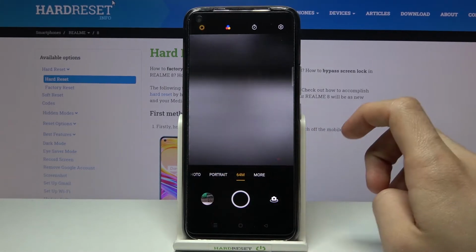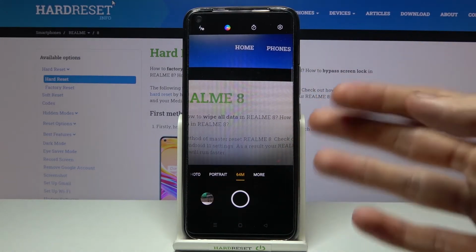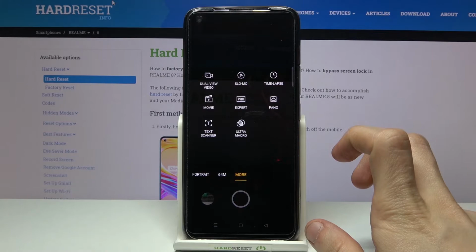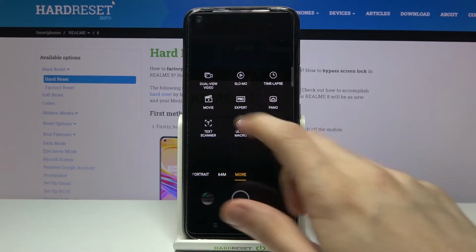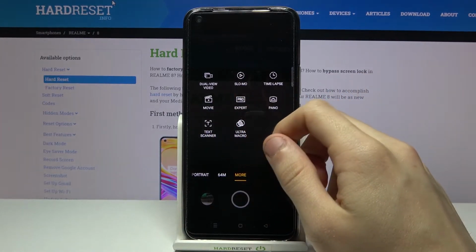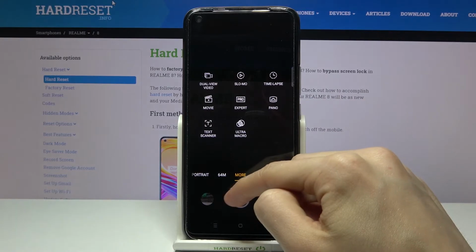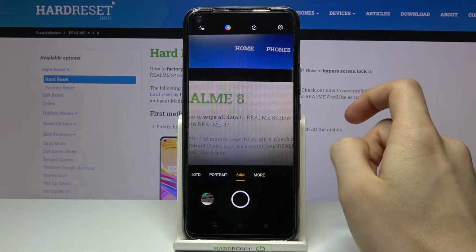We've got a 64 megapixels camera, which basically expands the resolution. And small, we've got the dual view video, slow motion, time lapse, movie, expert mode, panorama, text scanner, and ultra macro mode. Let me just leave it.